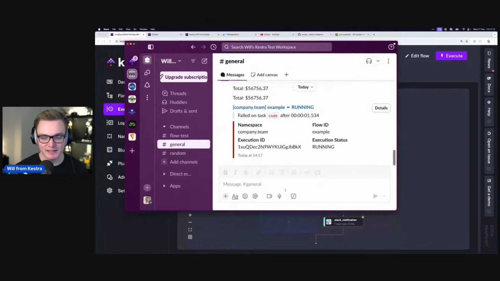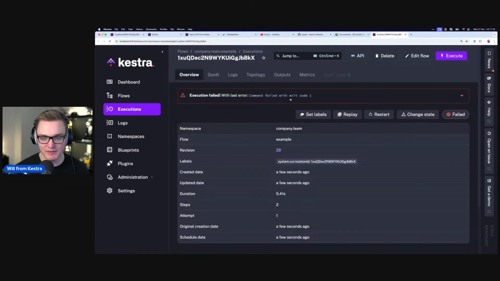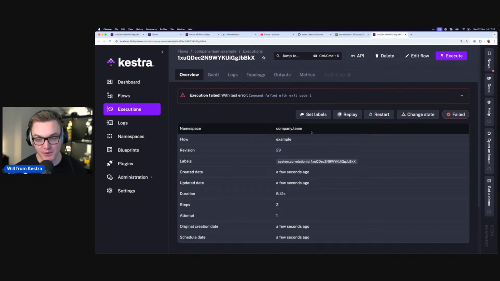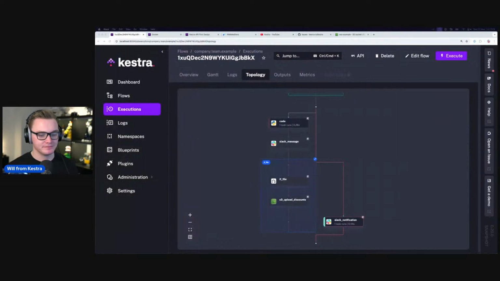And if I open Slack again, you'll see that it did tell us that it failed. And if I click on this link, you'll see that it's going to open up that execution with a nice error message to let us know it failed. Jump in here and let's have a look. So very, very helpful to sort of visualize that a little bit.